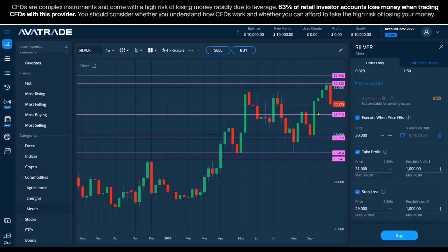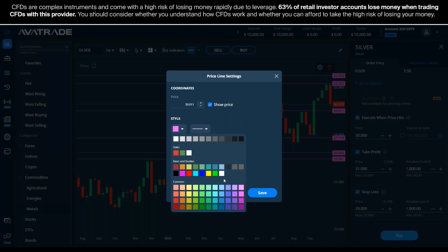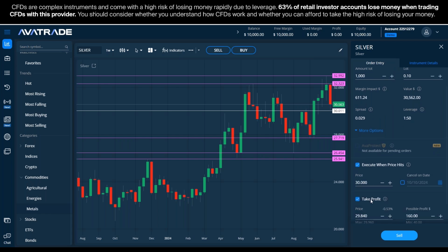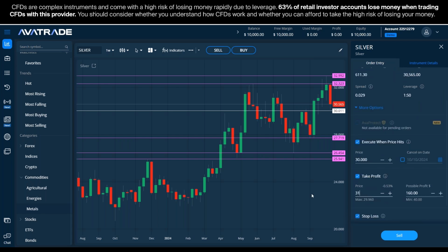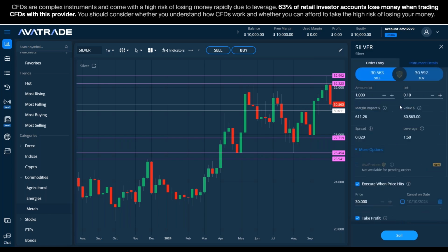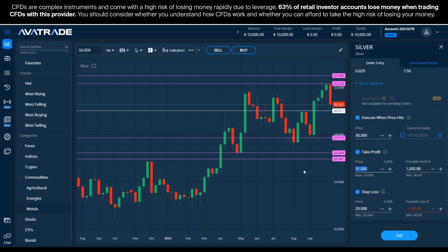ounces, and let's suppose that our entry will be the white line. Just a second. Okay, and our target price for take profit will be, let's turn it to a sell quickly here. Again, flatten that out to 30. Making the take profit 31 and the stop loss 29. Sorry, it should have been the other way around.